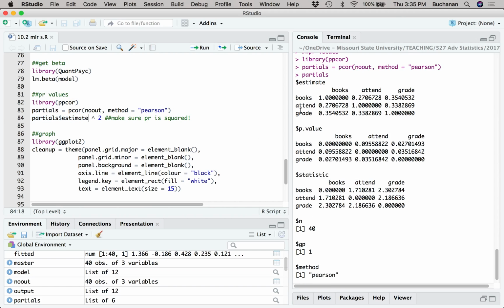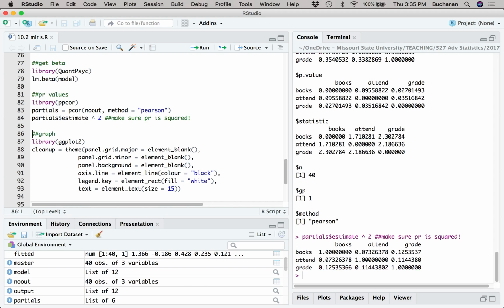Estimate here is the correlation. P-value is whether or not that correlation is significant. Statistic is the T-value associated with that. Not so interested in those, just want to get PR squared here. So now I'm going to look at grade. Books for grade is 13% of the unaccounted for variance. Attendance for grade is 11% of the unaccounted for variance.